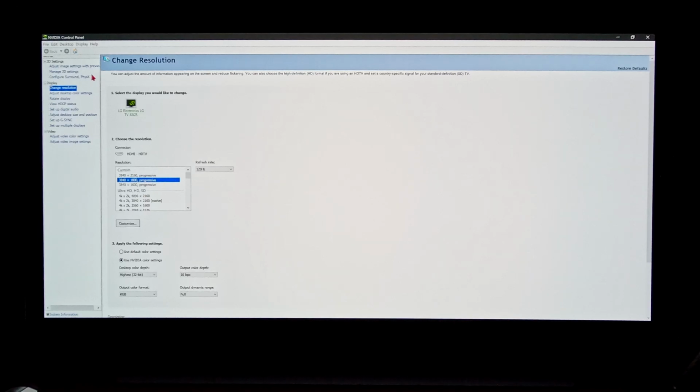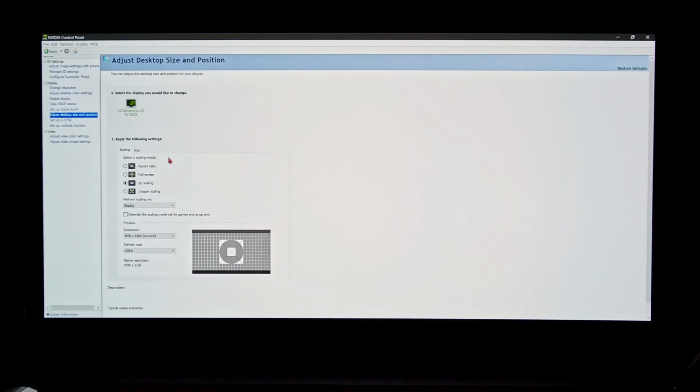Now, the important last step is you come down here and you adjust desktop size and position. So here you see you want to check no scaling. If you check full screen, what your TV is going to do at 3840 by 1800 resolution is it's just going to upscale the resolution to the native resolution of the TV. So it's going to take 3840 by 1800 and upscale to 3840 by 2160. You don't want to do that because then you're going to get somewhat of a blurred image. You're going to get upscaling artifacts. You don't want to do that.